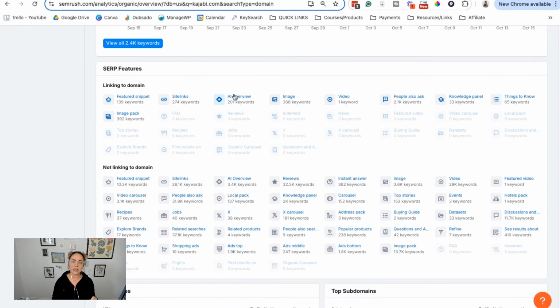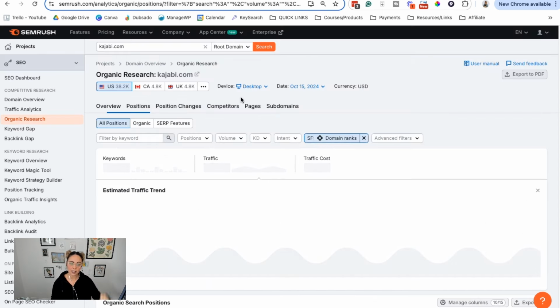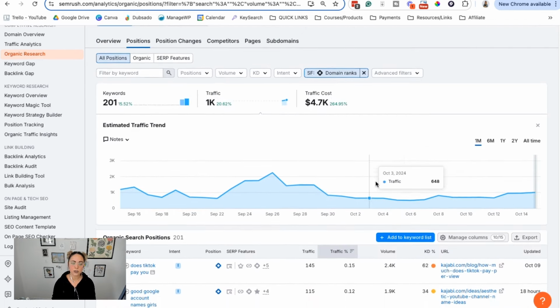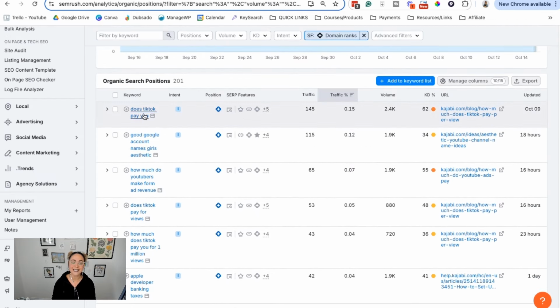So we can see there's 201 keywords that Kajabi is being found for, in which they are also showing up in the AI overview section for. So we can go ahead and click on that, and that is going to take us to a different screen here, and then we can scroll down and see exactly what these keywords are.